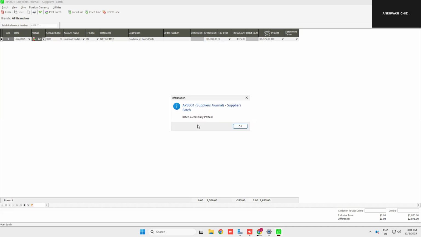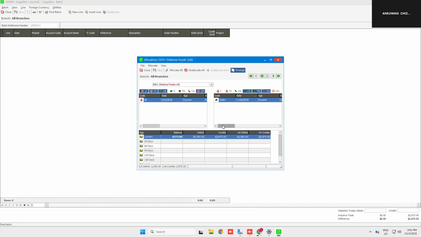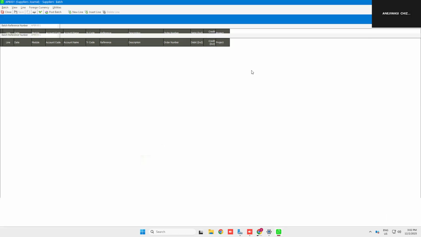Then I'm assuming bench. Okay. So what it did is it just ran the validation and then it posted. Then I want to allocate. Always allocate for an accurate age analysis. I think we did a payment to this supplier previously, I'm not sure of how much. So we just allocate that, or we save, then we close.